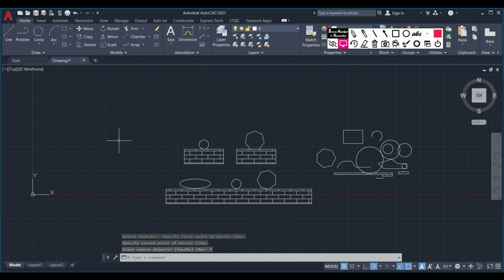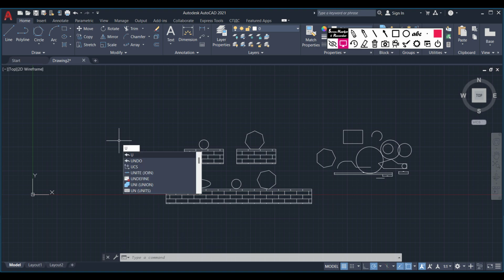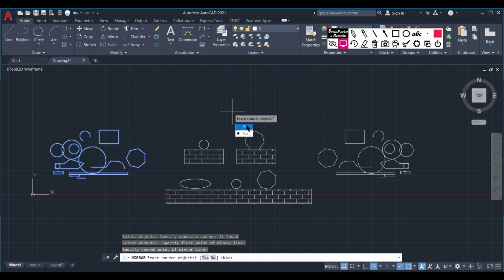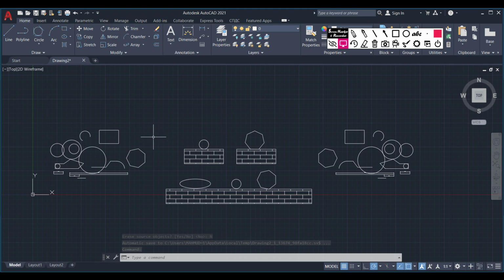Let me show another feature by undoing it. I'm pressing U and pressing space, so I have undone it. Now again I'm selecting the mirror tool from here, and I select all the objects that I want to mirror. Now I am pressing space on my keyboard. Now I specify the mirror line, and I'm pressing no. This time I pressed no, so it hasn't erased my original object. So this way you can use the mirror tool.